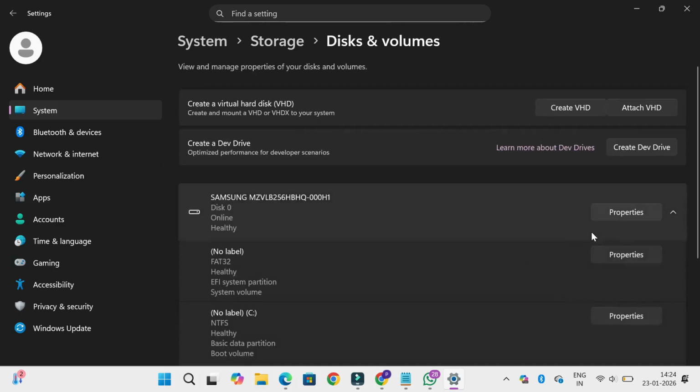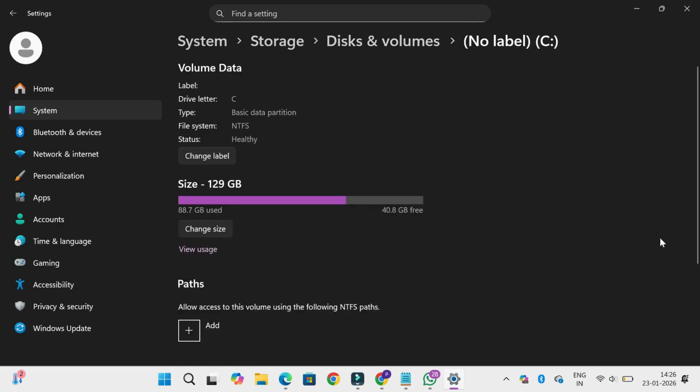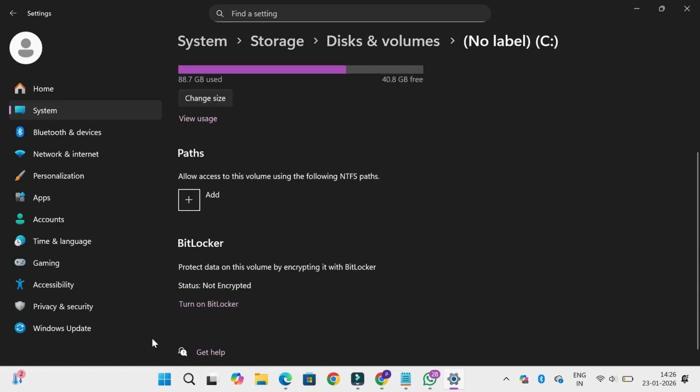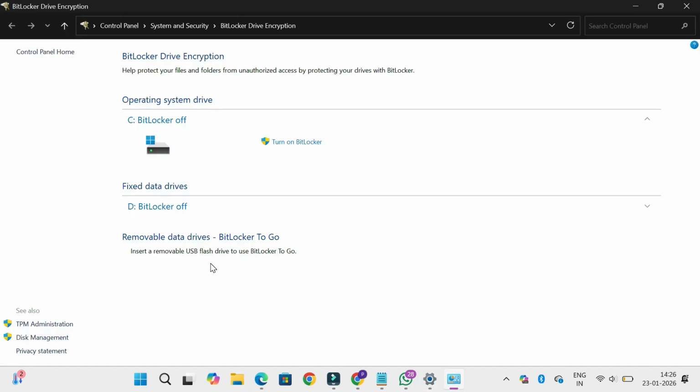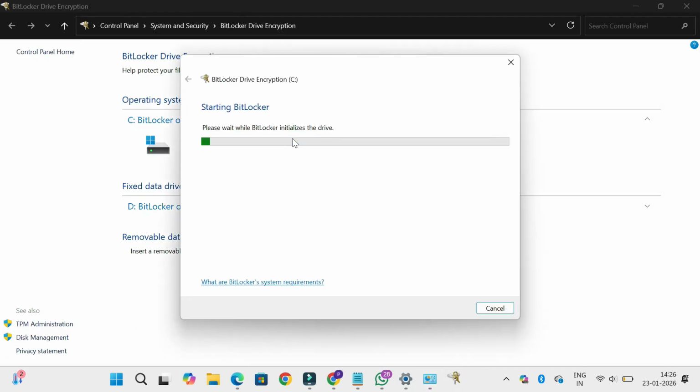Now, select the drive on which you want to enable BitLocker. Click on Properties, and scroll down until you see the BitLocker section. Here, click on the Turn on BitLocker option. If you are enabling BitLocker for the operating system drive, click on Turn on BitLocker again to continue.